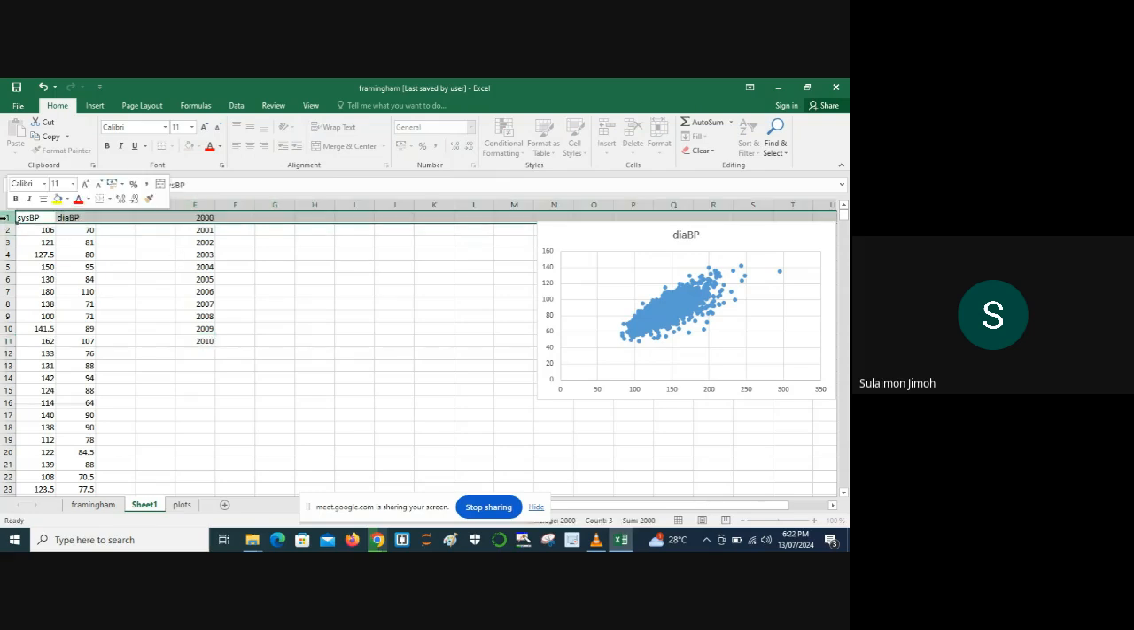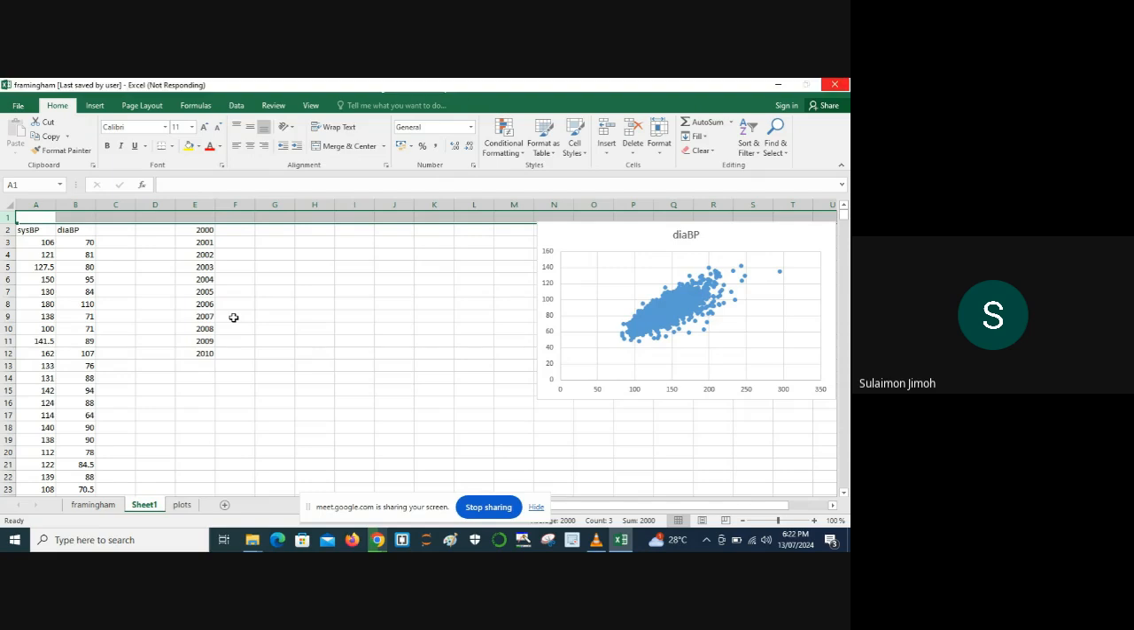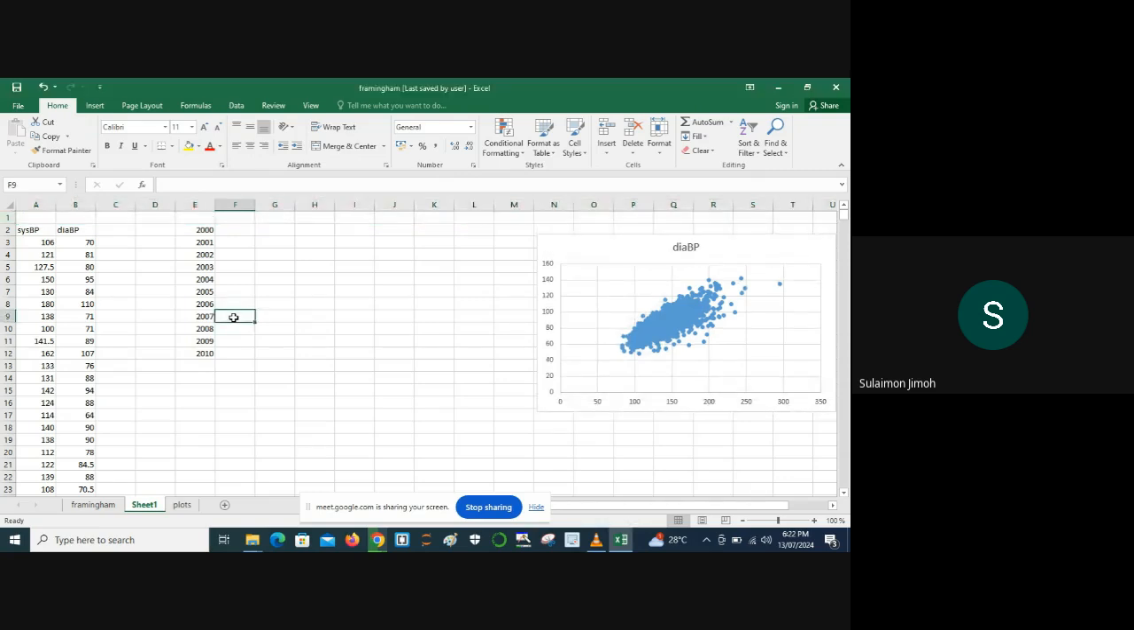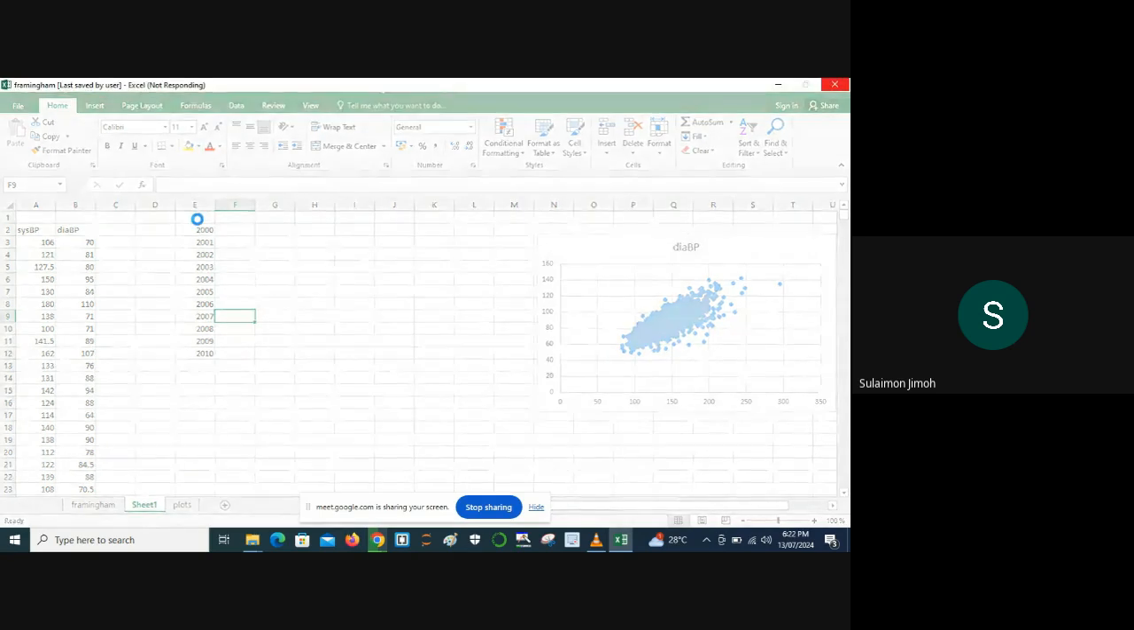Let me insert a row here, and I call this place year. This machine is not very responsive. This PC is not very responsive. I think it has a very low RAM. That's why it's behaving like this.